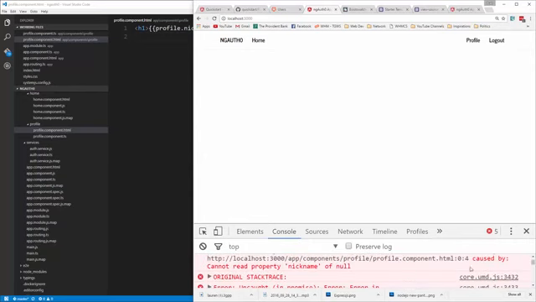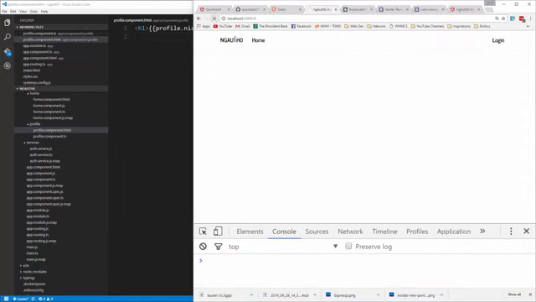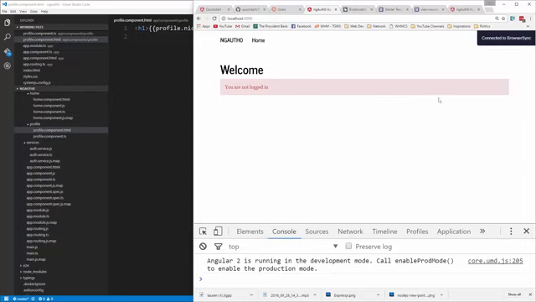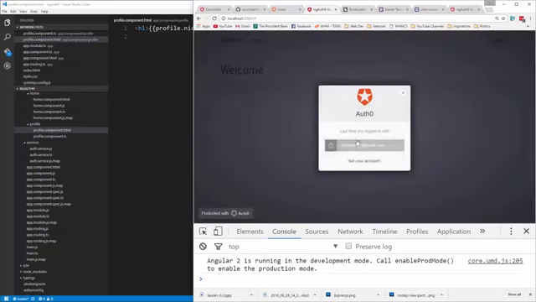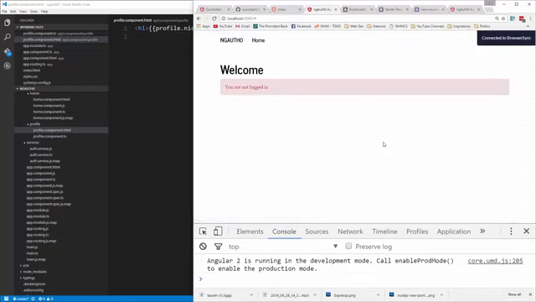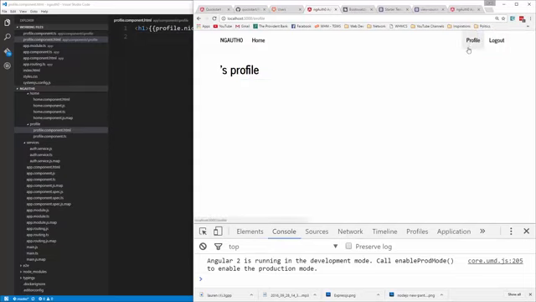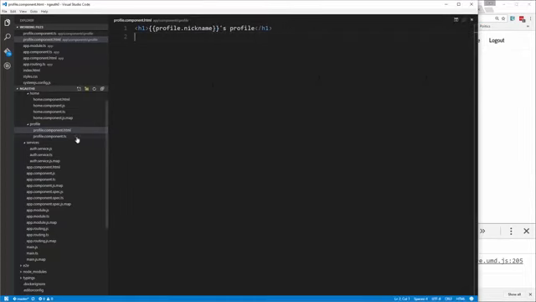What's this? Cannot read nickname of null. Alright, so we have to re-log in, I believe. Okay, so if we say login, and then click on profile. Let's see, that didn't work.